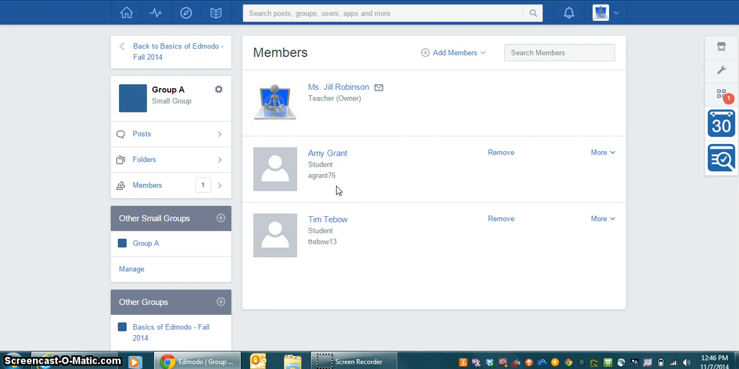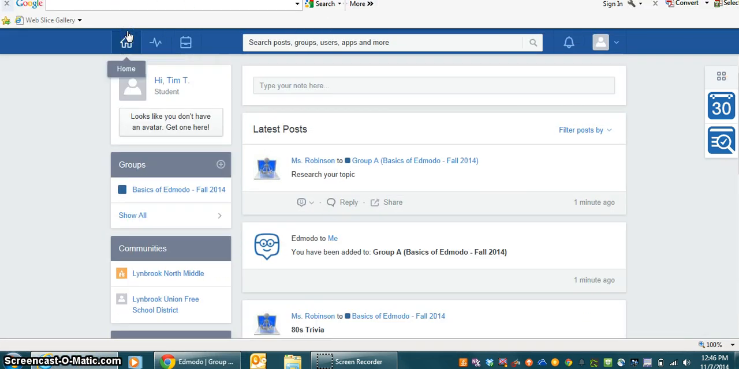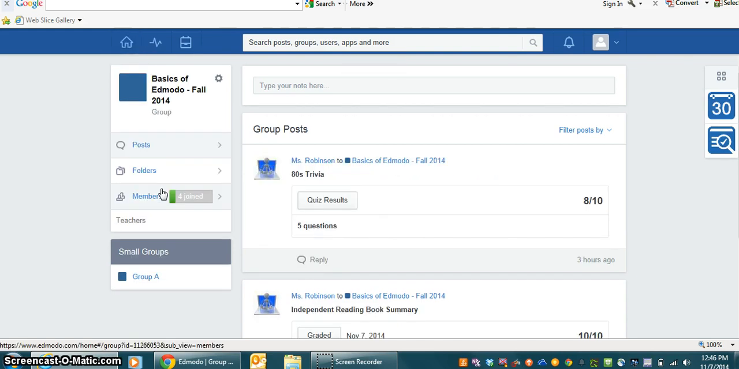Now I'm going to go over to my other browser so I can see what this looks like on the student end. I'm going to click back over here and refresh my screen. Now I'm going to enter my course as Tim Tebow. You can see I'm in my master class basis of Edmodo, but I also have the availability to work within the small group that I was just assigned to.